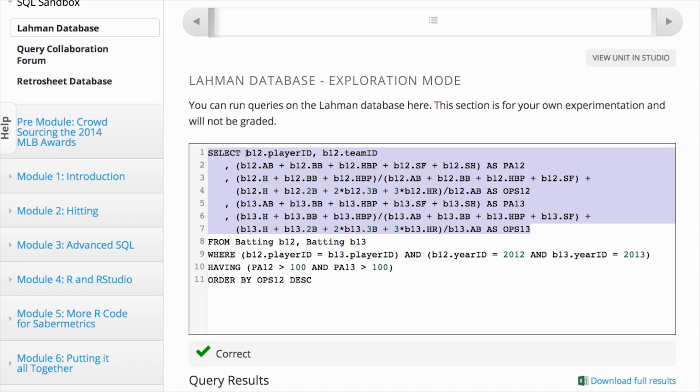Now where does the B12 come from? It comes from the batting table. So we've described B12 as an alias for the batting table, one representation of the batting table. But we've also done it for B13, and you'll see why in a second. So the first 2 columns in my results table will be the player ID, team ID. These will be the same for either of the batting tables that we represent as B12 and B13. So we take B12, player ID, and team ID.